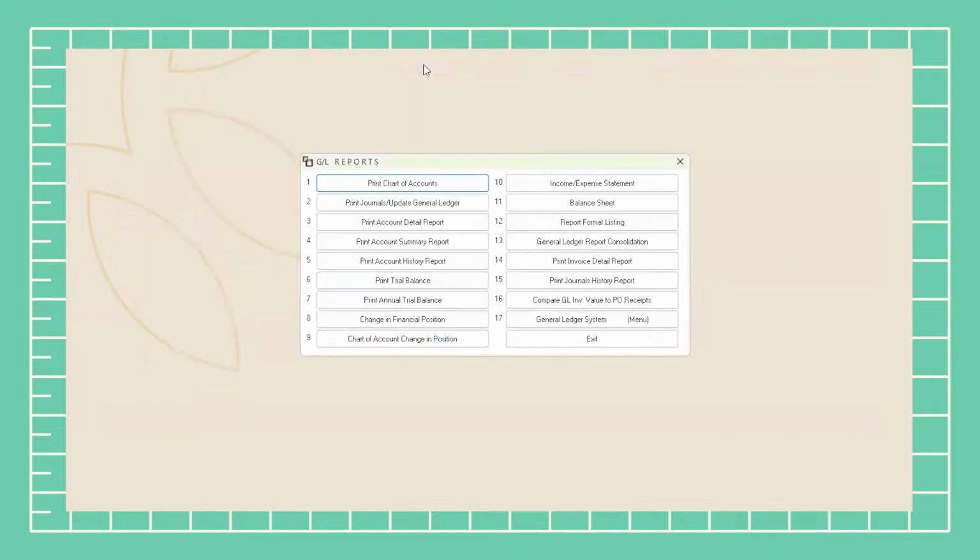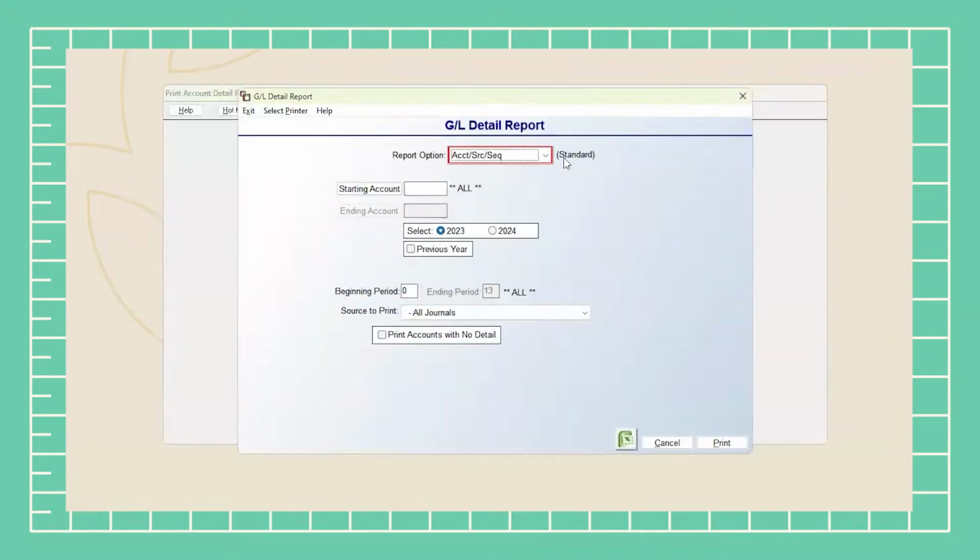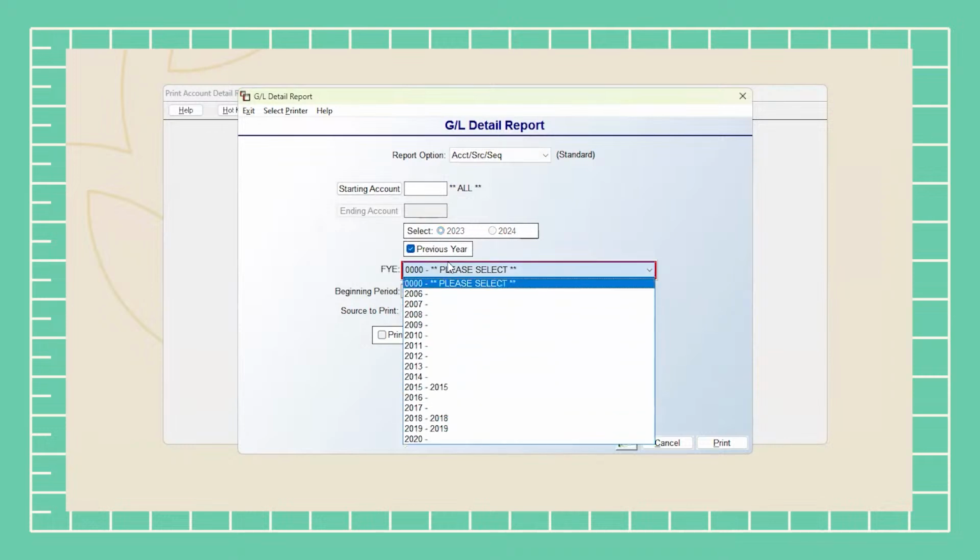Back in the GL reports menu, the next report I want to highlight is the print account detail report. The standard option, referred to as account source sequence, can be narrowed down by GL account, either a particular account or a range of accounts, but the default is set for all. The next selection is fiscal year, including a checkbox for previously archived years.